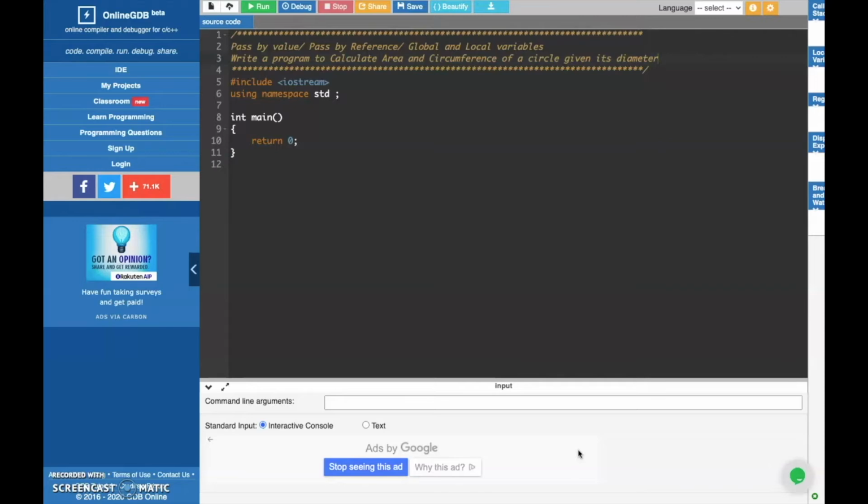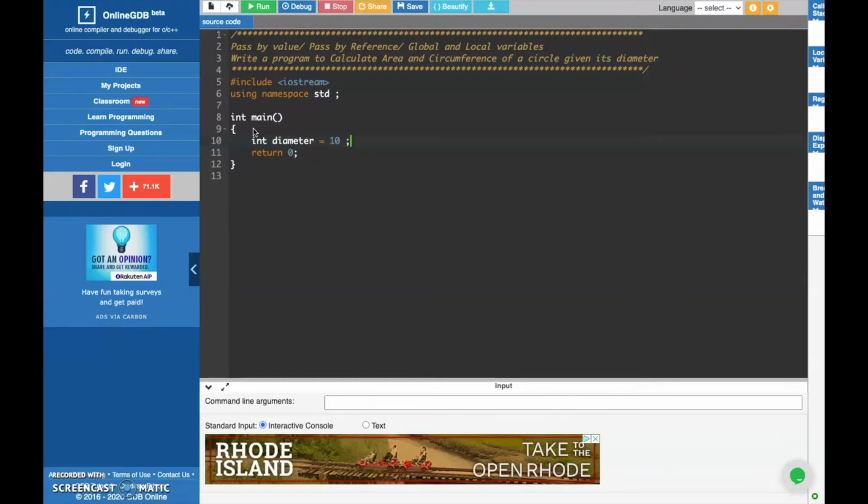In this demo, we want to write a program to calculate the area and circumference of a circle given its diameter. So I'm going to start by declaring this variable diameter and initialize it with 10. In the first try, I want to define one function that gives me both values.